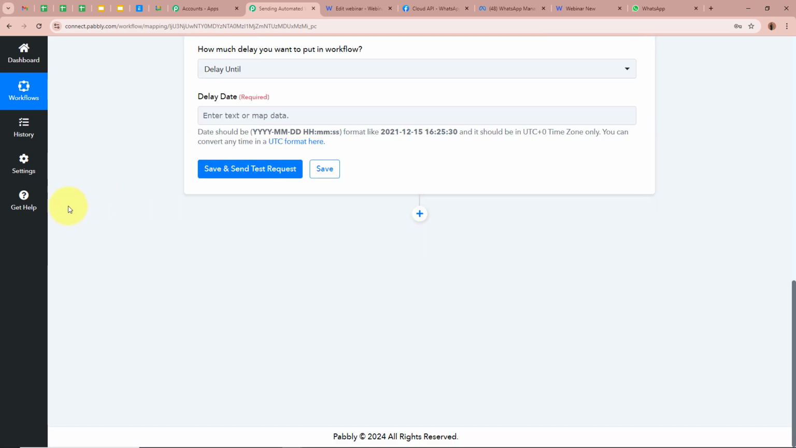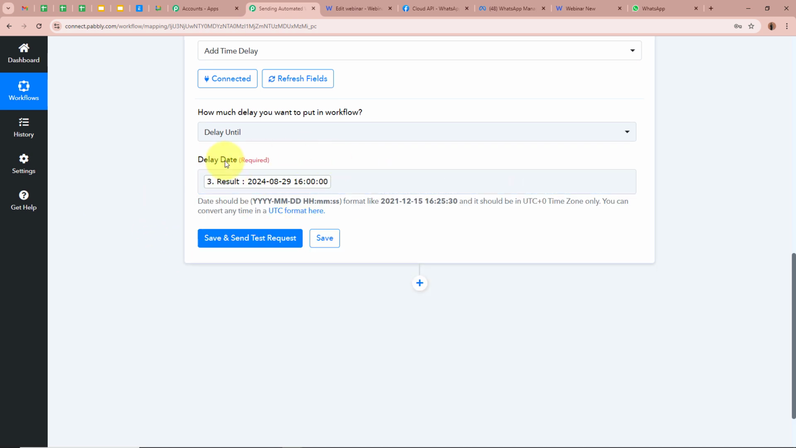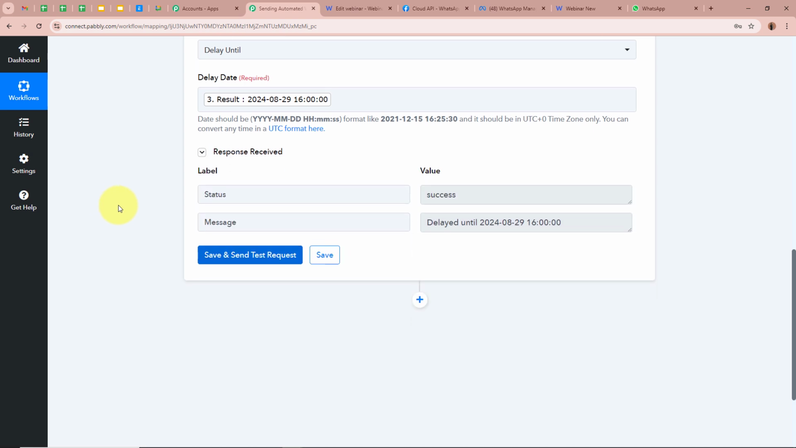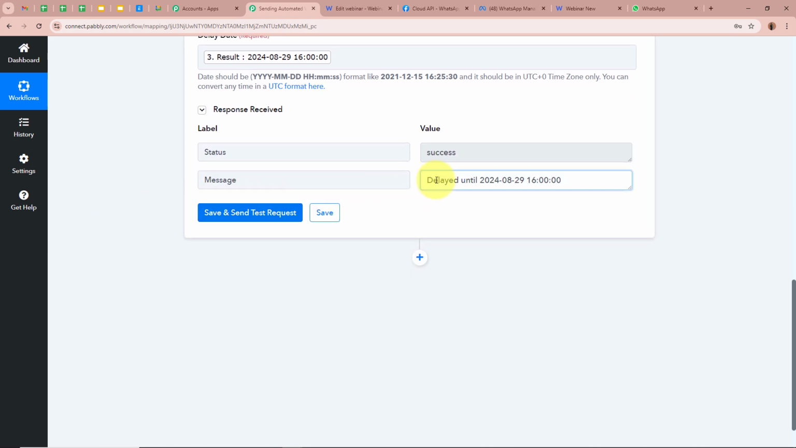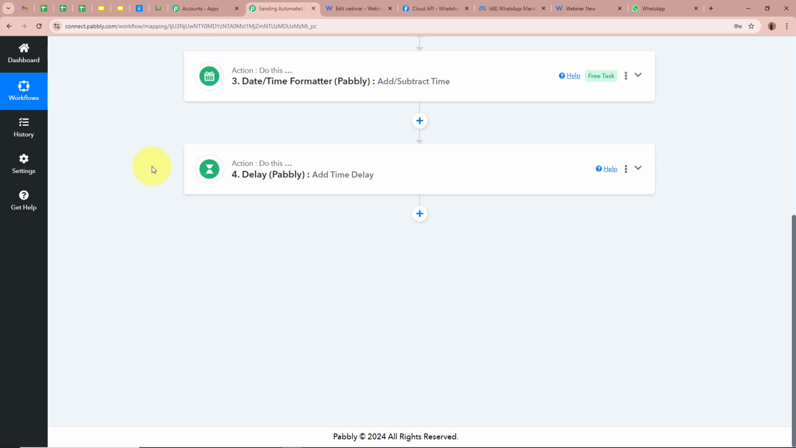And now, in this delay step, we are going to map this data right over here. Okay, so this is a day before the event. We are creating a delay of the day before the event. So this is the delay for 29/08/2024, as our event is on 30/08/2024. So this is the day right over here, and we have created this delay by mapping this date right over here. Then I'm going to click on this save and send test request button. As you can see over here, we have received the response. In the message it says delayed until this date 29/08/2024 for the time as 16:00:00, and for the status it comes as success. That means you successfully created a delay of a day before the event.